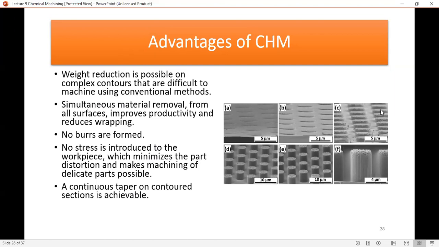If you look at this particular image, if the space is like this and you want to do weight reductions on those kinds of surfaces, then you can make features on the surface as such. If you want to do this using other processes, it's going to take some effort, money, and time. But using chemical machining, you don't need to, because simultaneous material removal will happen. So what you do is put the mask on the area that you don't want to be etched, and then you etch it.